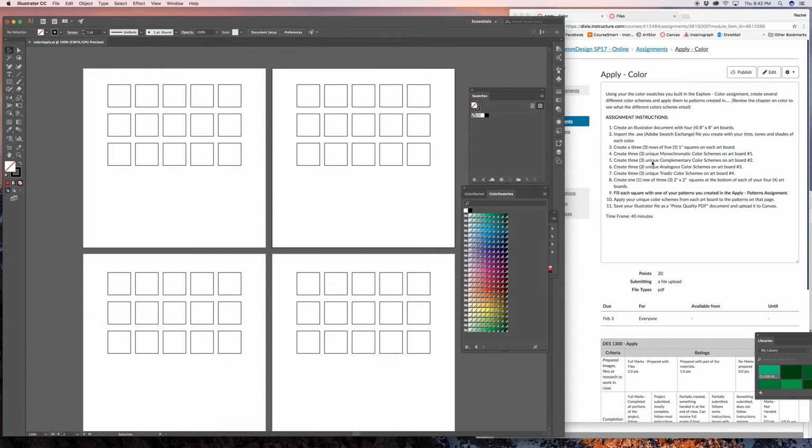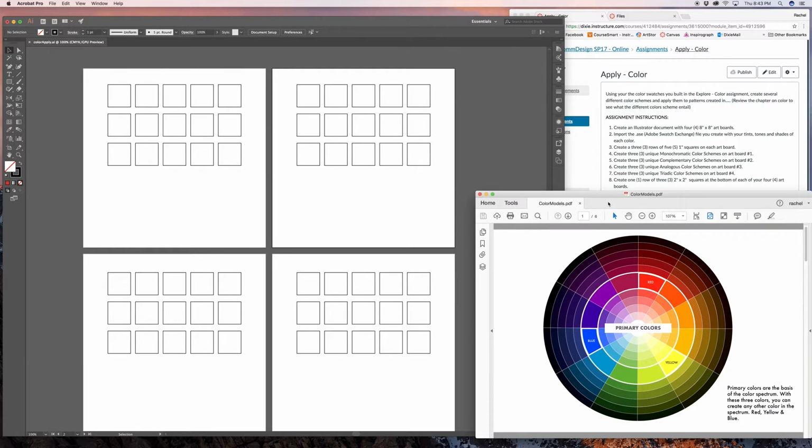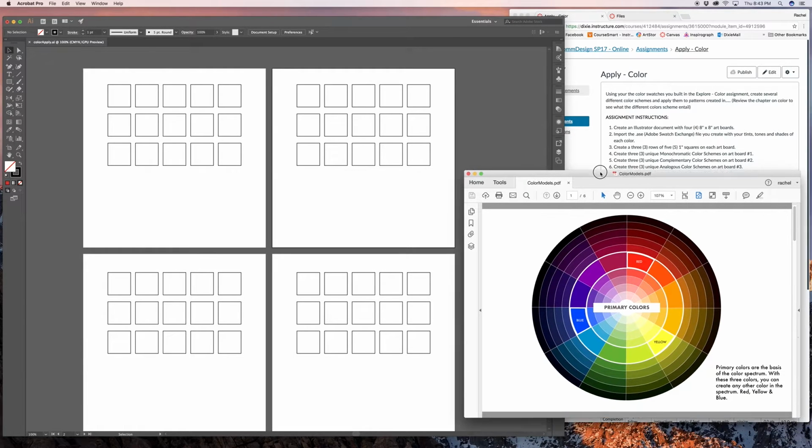Now, the first thing that we're going to do is create a monochromatic color scheme. If you notice, there's a monochromatic color scheme, a complementary, analogous, and a triadic color scheme. Now, you can review those color schemes in the book, but I can also go over them a little bit just to kind of remind you.